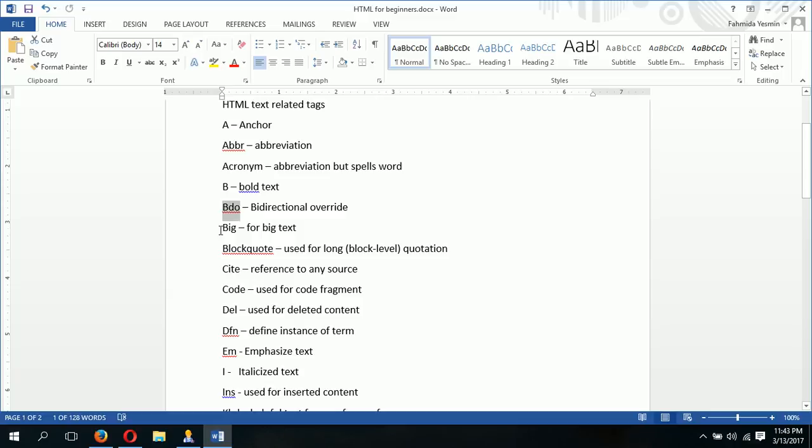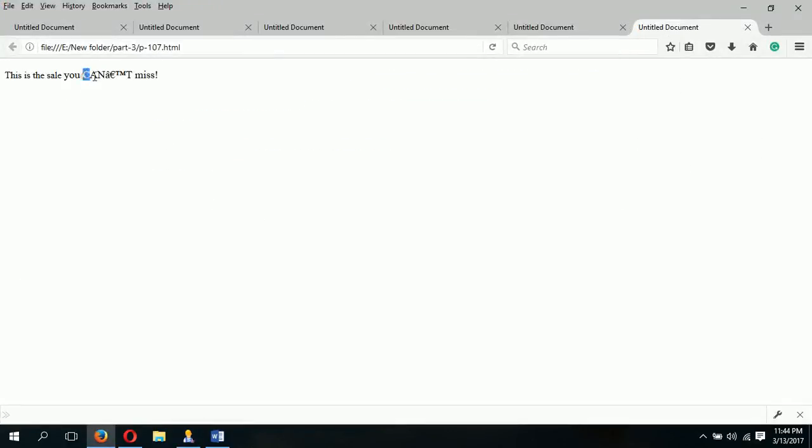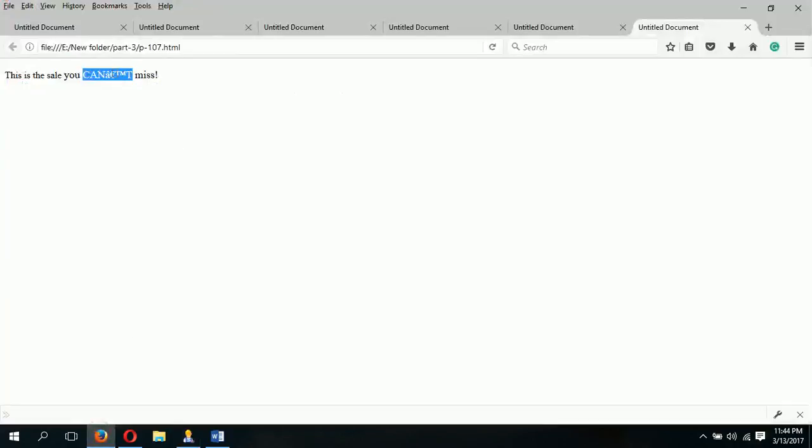Next is big. Big is used to make the text a bit bigger than the default size. This is our normal size. So when we use big in the default size, then the size will be increased. We can see the output. This is the effect of big. There are single quotes the browser cannot parse. That's why the single quote the browser didn't parse, so the output looks like this.